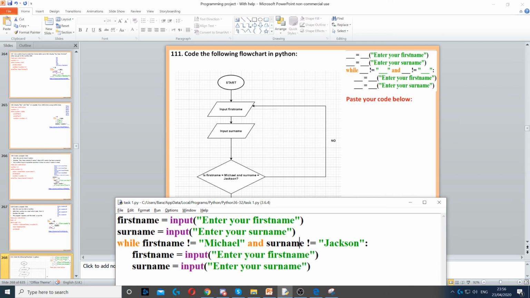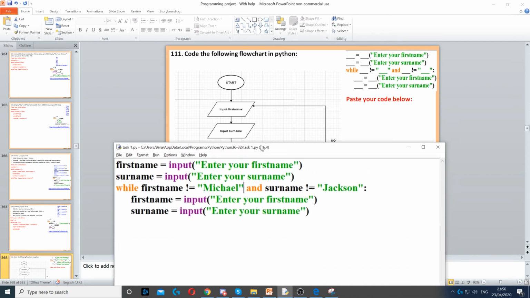So that's pretty much it. So that's the final code.